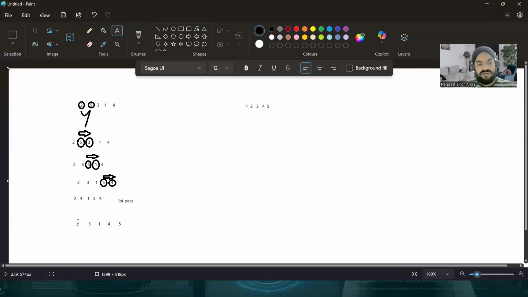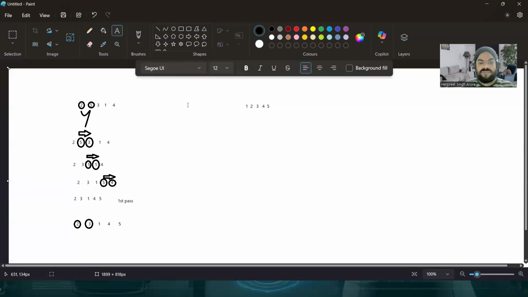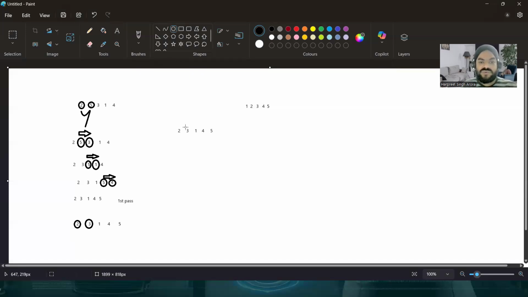Now, from the first again, 2, 3. 2 is obviously less than 3, no change. If we compare these two, 2 and 3, there's no change. But in the next step, we compare 2, 3, 1, 4, 5. Now we compare 3 with 1. As soon as we compare 3 with 1, we get to know that 3 is bigger than 1.